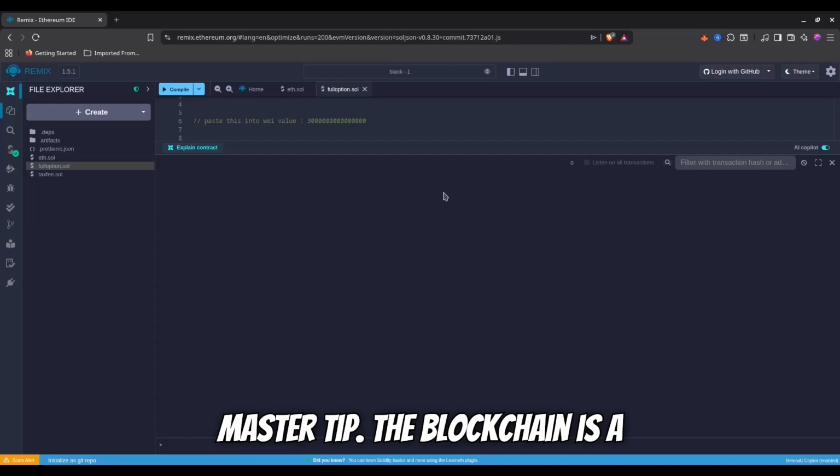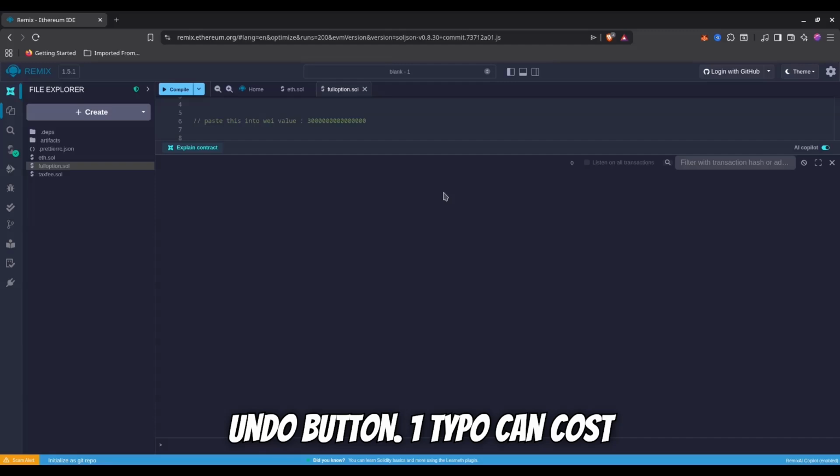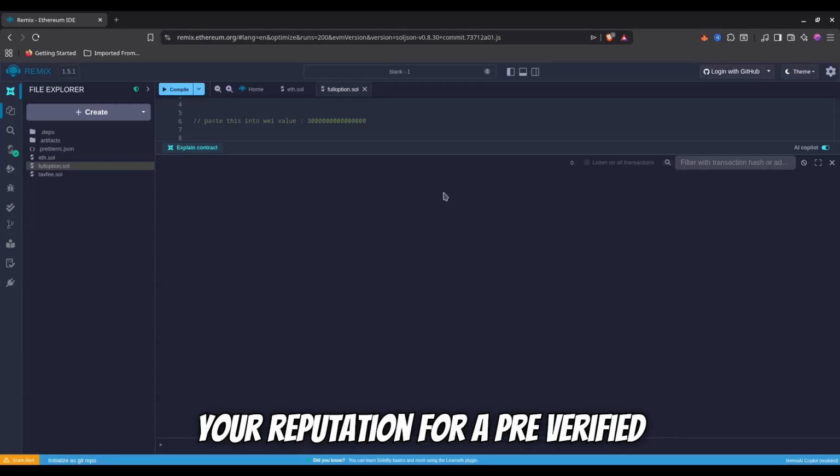Wolver's Master Tip: the blockchain is a one-shot environment. There is no undo button. One typo can cost you your liquidity, your project, and your reputation.